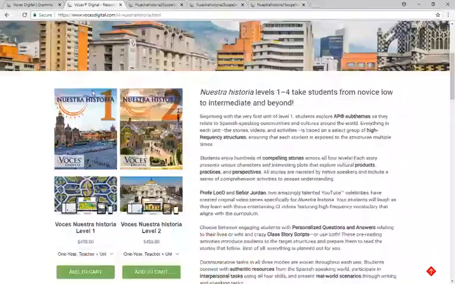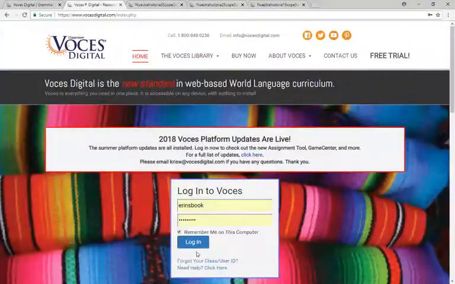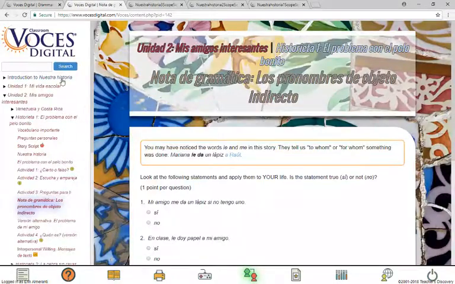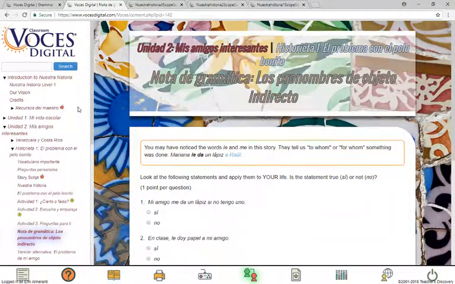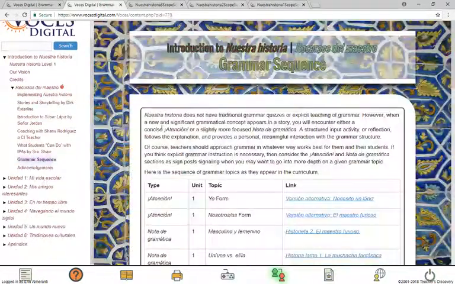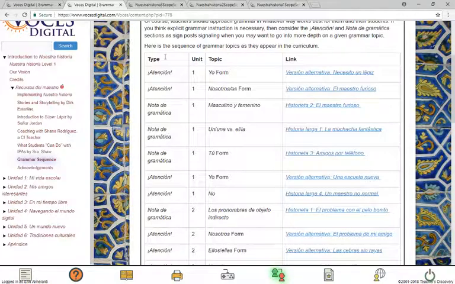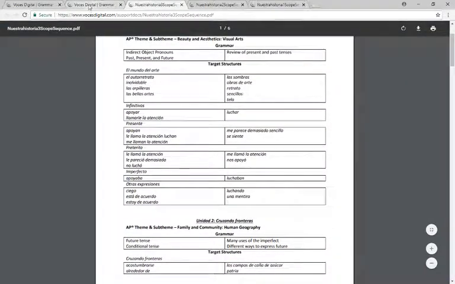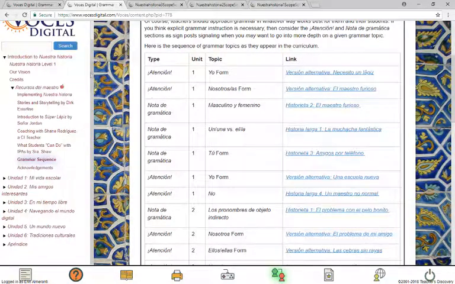So going back into the title, the other thing I wanted to point out is that in each title, there's an introduction section at the top here. If you click on that, then you'll see resources for the teacher. And if you click on that, you'll find the grammar sequence. This is another place where you can get the same information that's on the scope and sequence, but just for the grammar and just for that one title. So it's all laid out.